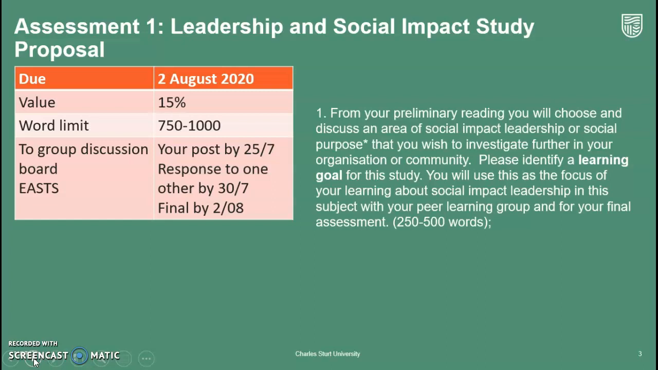You'll respond to one other student by the 30th of July, using a curious question, not giving them advice or therapy or anything like that, but asking a question which will elicit reflection and further movement and learning for that student. And then you will put in your final proposal. That will be your proposal for your case study, and that's due on the 2nd of August.